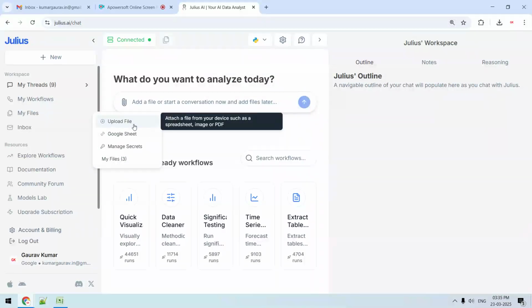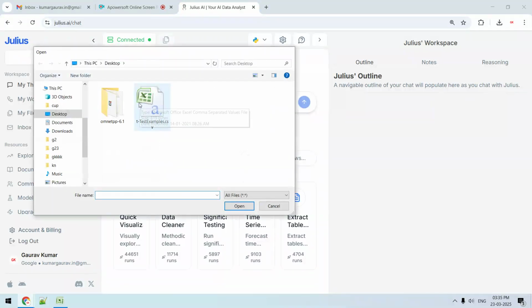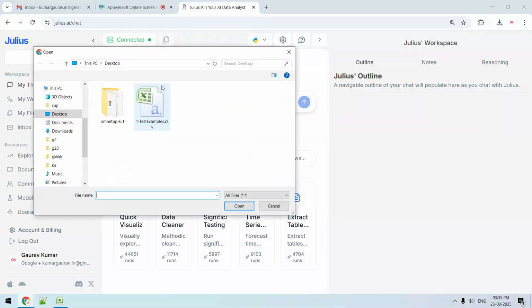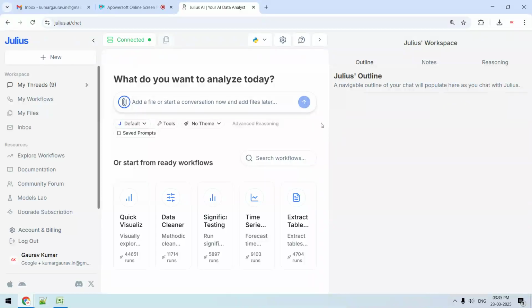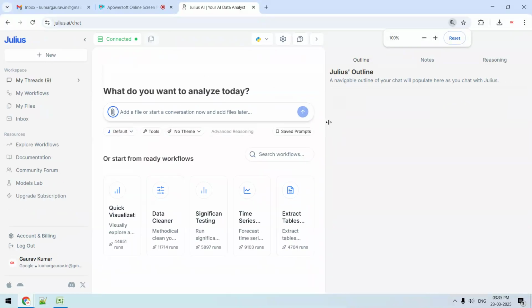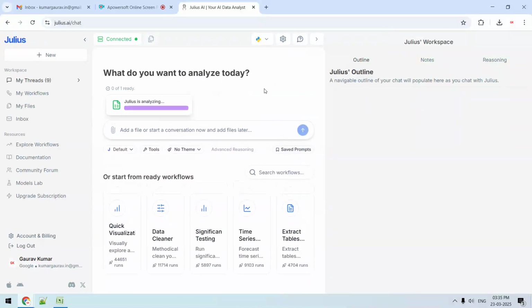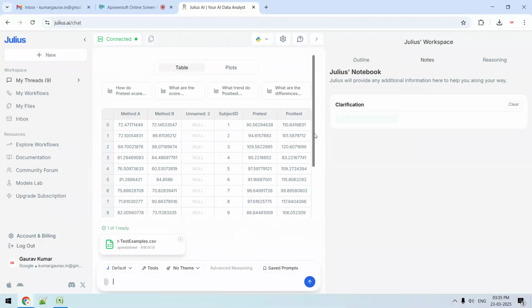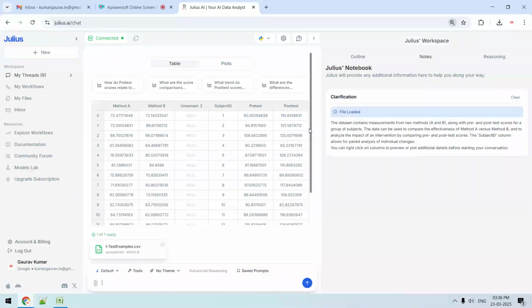So simply upload file, Google Sheet. I can take data from Google Sheet also. So upload file, you can see upload file, and that Excel sheet I'm uploading here. Once it is uploaded, it will give me multiple options. For example, I want to go for visualization, or which particular test I want to apply. First of all, it has given me the complete data set, a preview of the complete data.